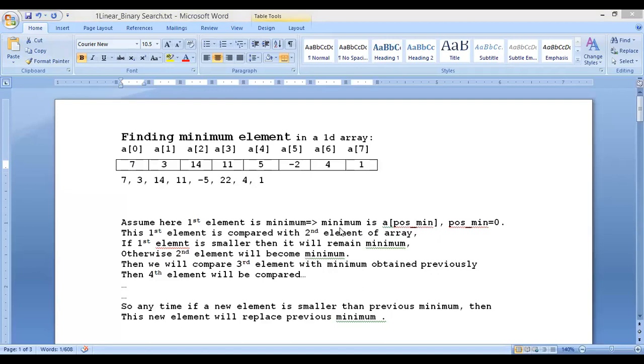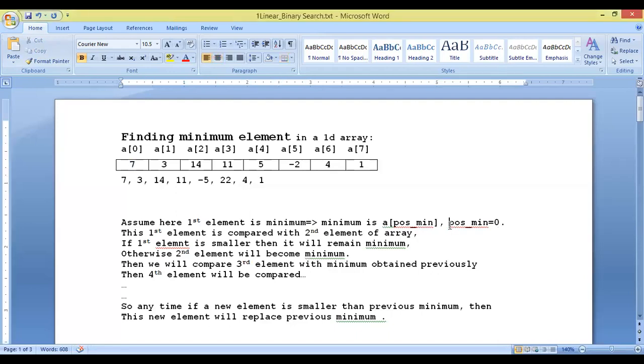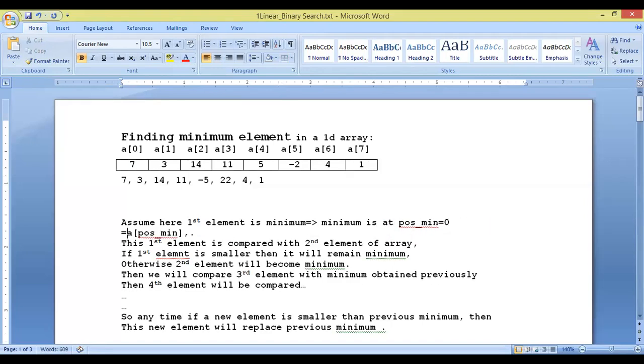So suppose I have assumed the first element is minimum. What is the index position of the first element? The position of minimum is 0. And because the name of the array is A, the element will be A[pos_min]. Anybody has any doubt? Please ask. I can write this also. Minimum is at pos_min 0, so the element is this.